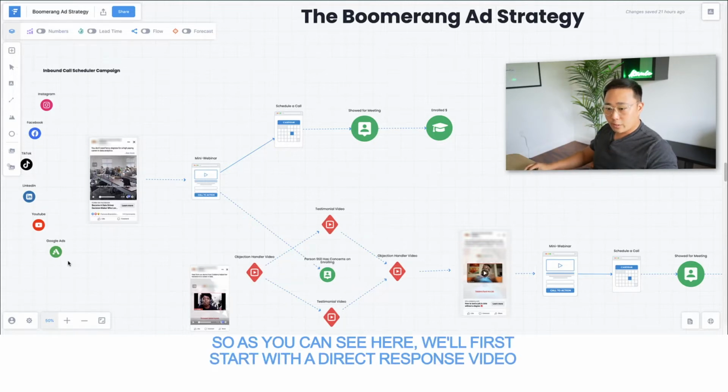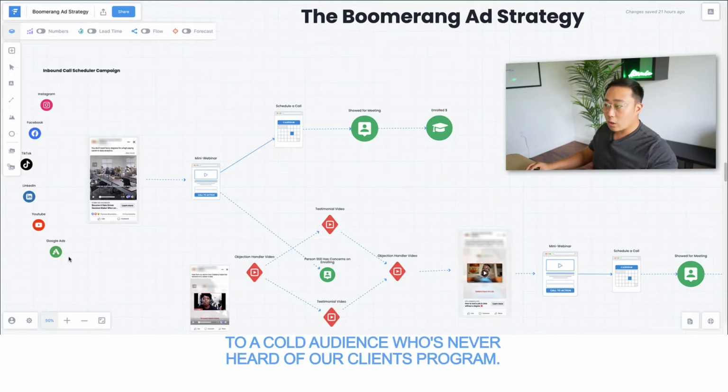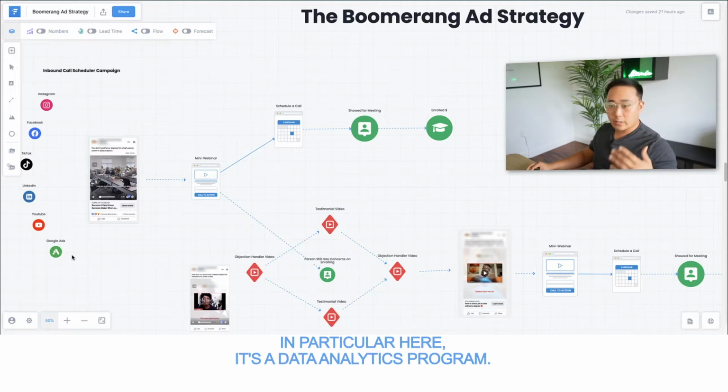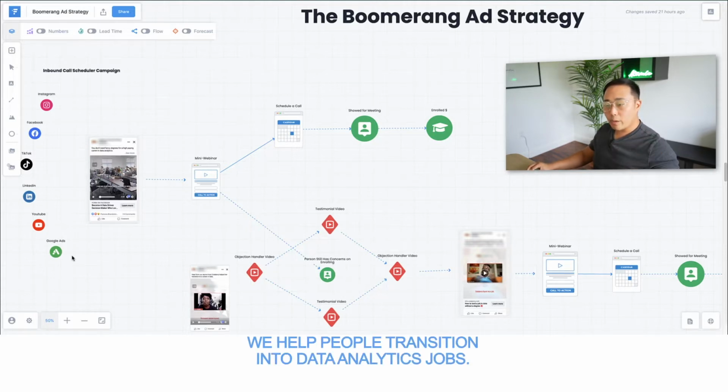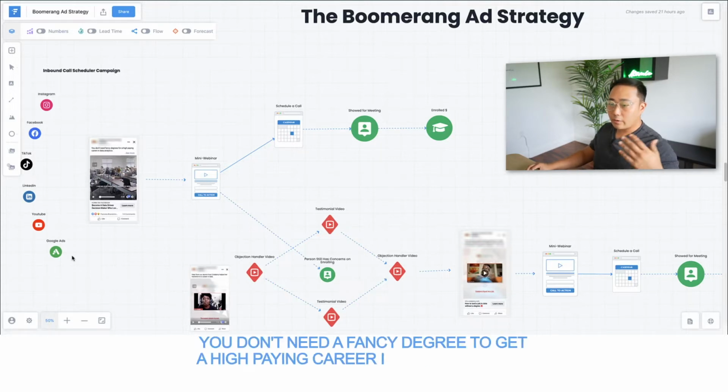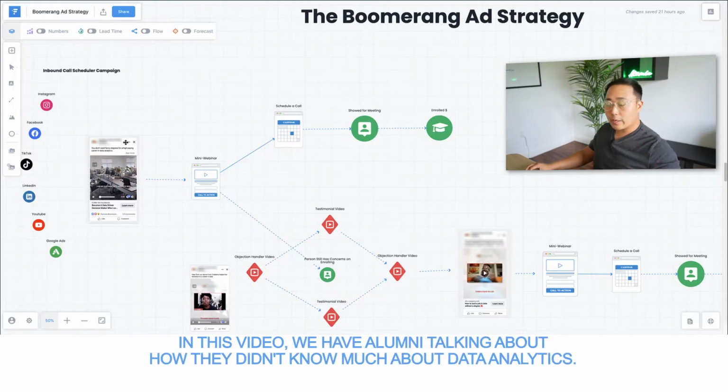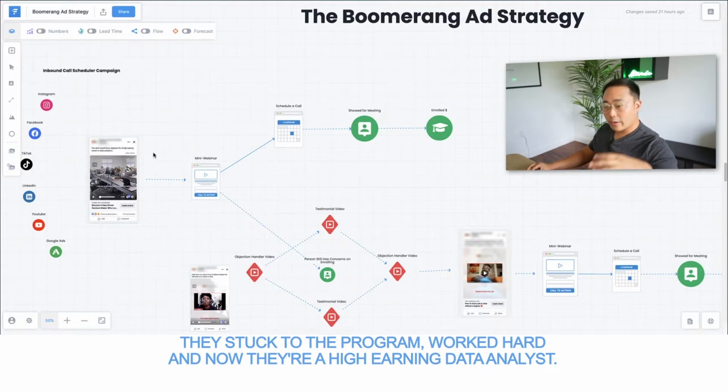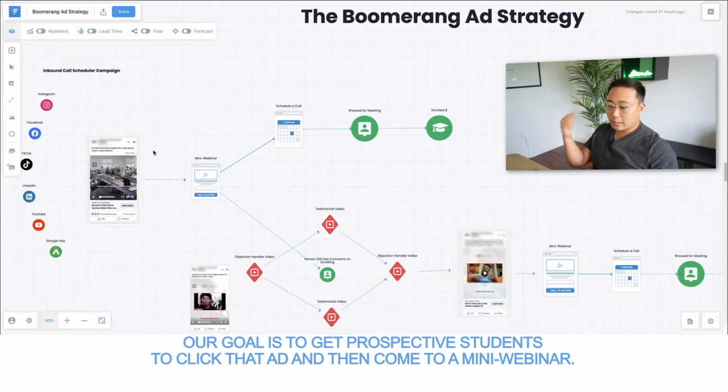So as you can see here, we'll first start with a direct response video to a cold audience who's never heard of our client's program. In particular here, it's a data analytics program. We help people transition into data analytics jobs. We're talking about the key selling points. You don't need a fancy degree to get a high-paying career in data analytics. In this video, we have alumni talking about how they didn't know much about data analytics. They stuck to the program, worked hard, and now they're a high-earning data analyst. Our goal is to get prospective students to click that ad and then come to a mini webinar.